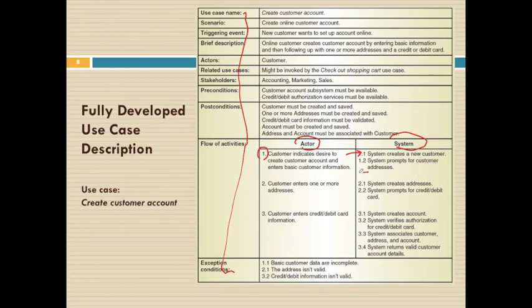And then we move into the second flow. Okay, customer enters 1 or more addresses, system creates address, system prompts for credit and debit card. Okay, so why do I explain on how to read this flow of activities? Because there were students that were confused on how to write the flow of activities. Okay, because you tend to write it in this way. Okay, but instead you should write it in this way: flow of actor and how does the system respond to the actor's action.